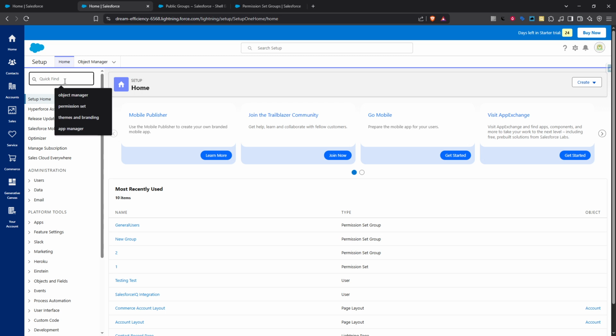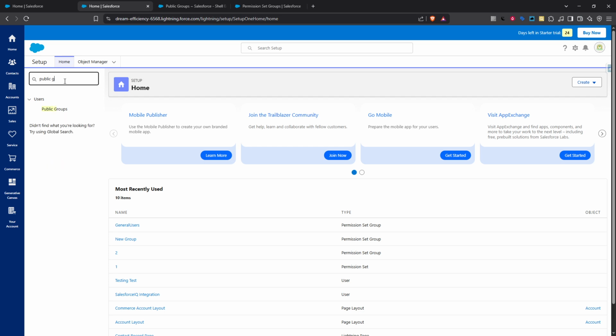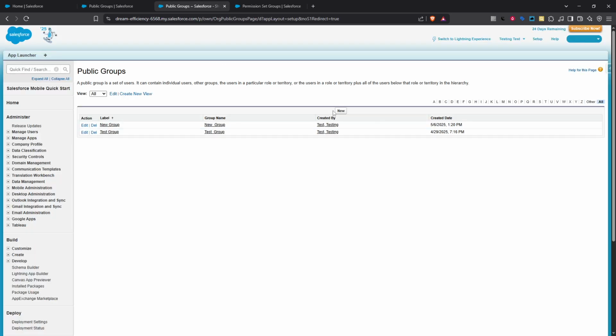Once you are in Advanced Setup, use the quick find search bar in the Setup menu. Type public groups and select it from the results. This will lead you to a page specifically meant for managing these groups. Find the new button and click on it to start creating your first group.